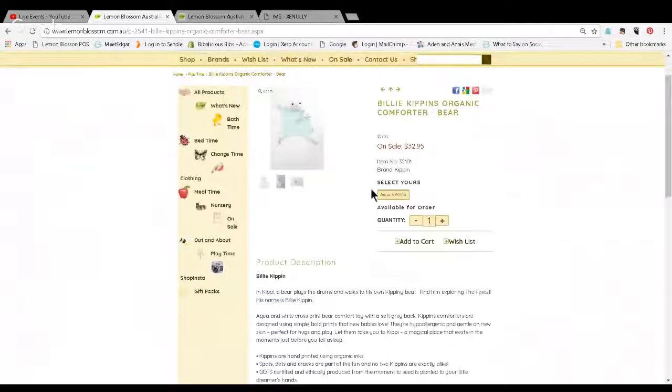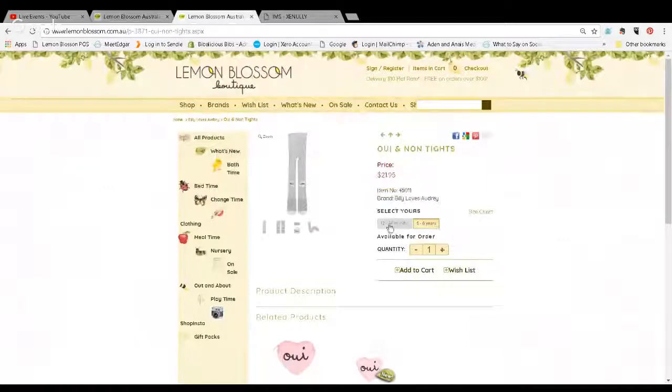As you can see, there's only one variant for this item because it doesn't come in any other colour or size. It's Billy Kippen, and he only comes in that size and that design and at that price. Unlike our stockings here, which have a couple of variants.